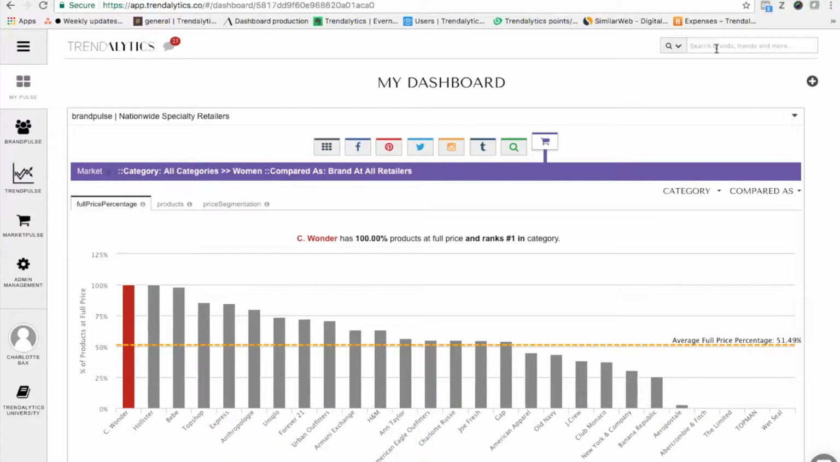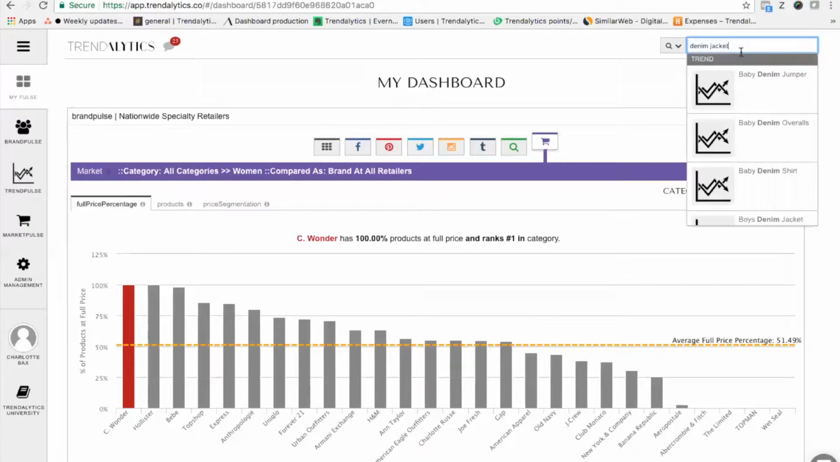The second main way to use the platform, and also the easiest way, is simply to start by searching. So in this top right-hand search bar, we can start by searching any name of a trend, brand, influencer, or even event. So I'm going to start off today by searching for a denim jacket. Simply a name of a trend.